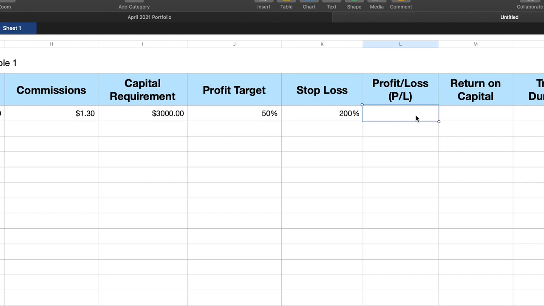And then from that $200, I subtract the commissions I paid on the trade. And so actually I do need to update this commissions column as well. If it cost me $1.30 to put on the trade, then it's also going to cost me $1.30 to get out of the trade. So now my total commissions is going to be $2.60. So like I was saying, the total profit or loss at the end of the day is $200 minus $2.60 in commissions, which is $197.40. So like I said, you can do that calculation yourself.